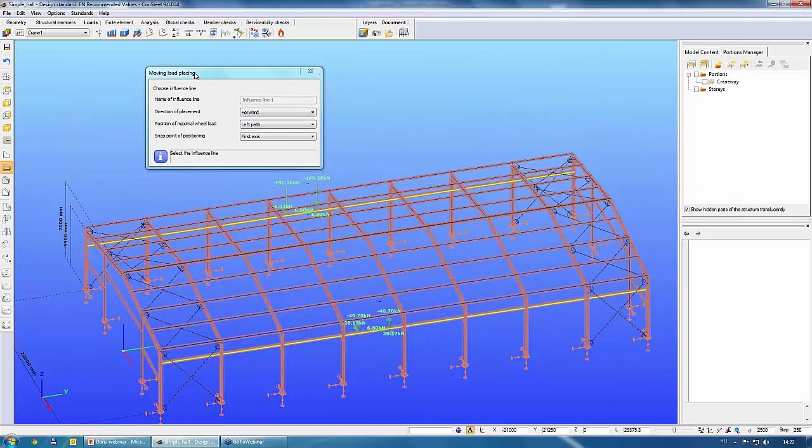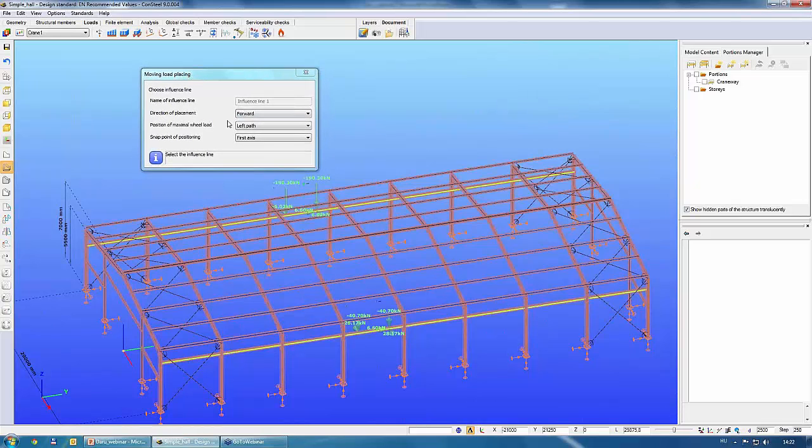On the dialog, you can set the direction of the placement and the position of the maximum wheel load. So the maximum of the wheel load could be on the left pass or on the right pass, and the snap point of the positioning can also be set. So it could be the first axis or the last axis.